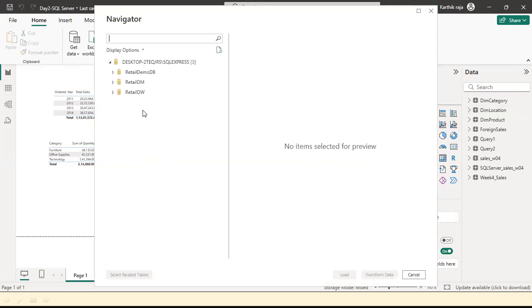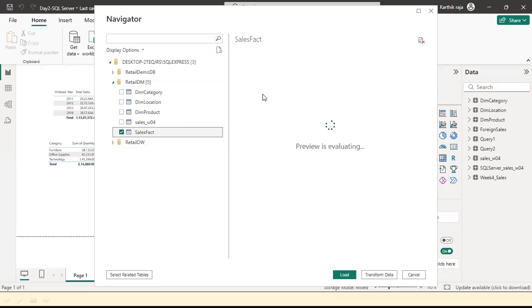It will display all the databases that are available in SQL Server. We are interested in the retail DM database. Click on this icon next to that. Now we can see that. Now what I'm going to do is select the sales fact table.